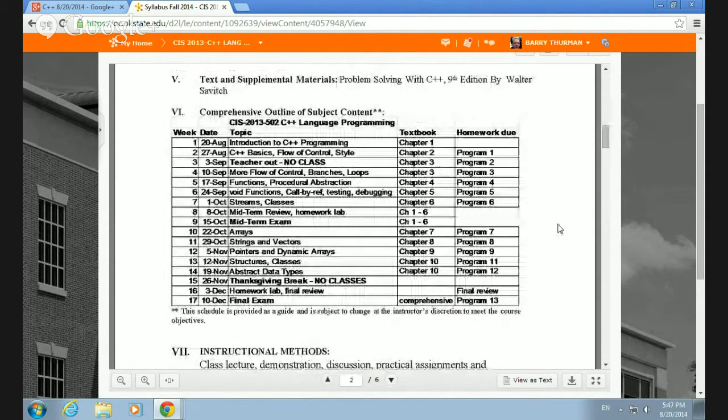Here is an outline of what we're going to try and cover during the semester. And these dates are when I expect to get to these chapters and these topics. But if we go faster or slower, then those will be adjusted as we go along.